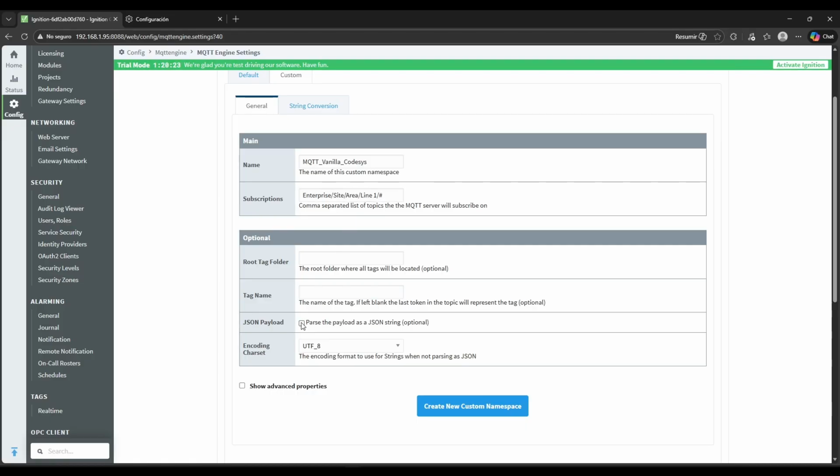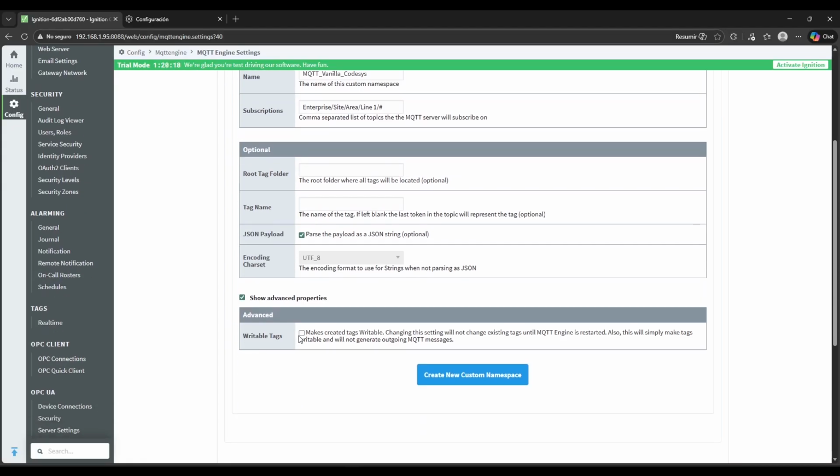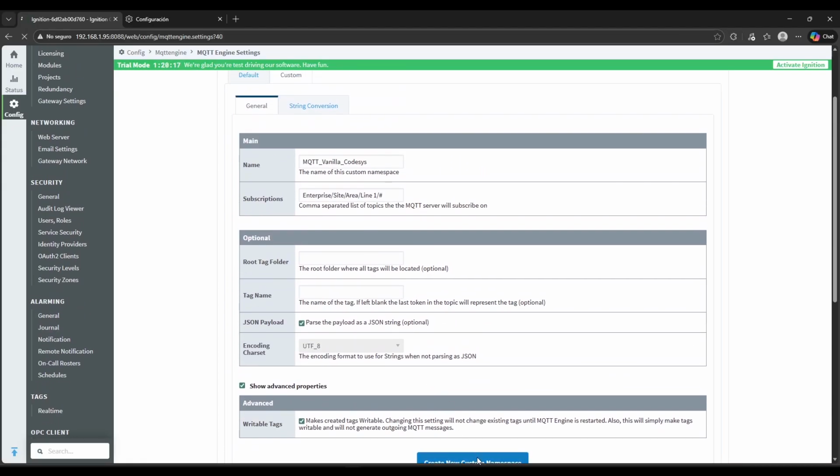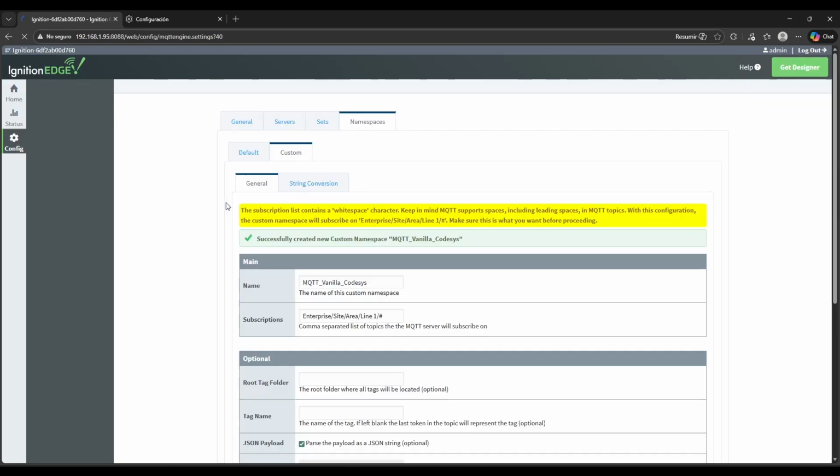Enable JSON payload parsing by checking the JSON payload field. This instructs the module to parse incoming MQTT messages as JSON and automatically create tag structures based on the payload content. If the subscribed tags need to be writable from Ignition, enable the Writable Tags option in the advanced settings. Save the configuration and verify that the custom namespace is created successfully.